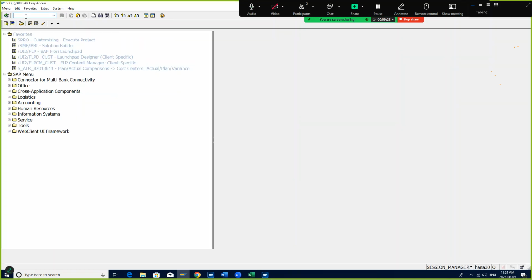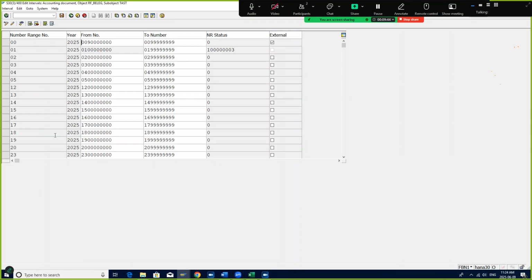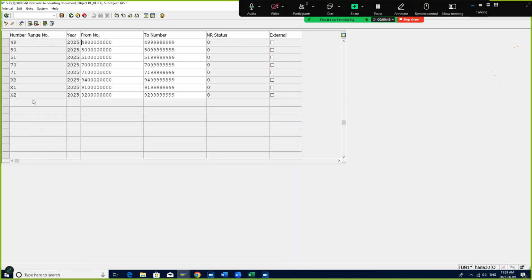So for that, we need to go to the system and check the number range. To check the number range in your company code, go to FBN1. As you know, I copied all the information from the previous system. So if I go to TAST and click on intervals, here you can see that the X1 number range is already created in the system.